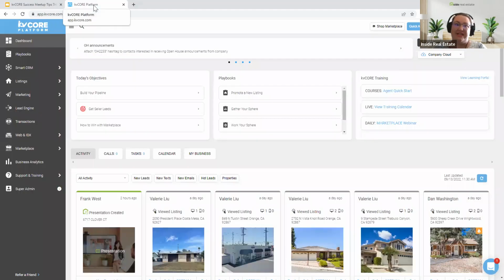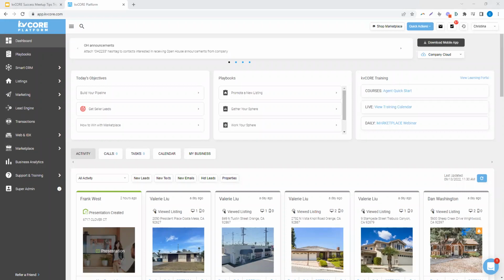So when you first log into KV Core, we have all of our navigation here on the left. Before we dive in, how many of you would say that you look at this listing tab on a regular basis? And whatever that means to you, however you want to define regular basis. A couple of us.